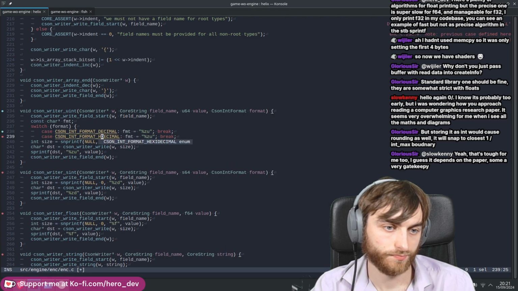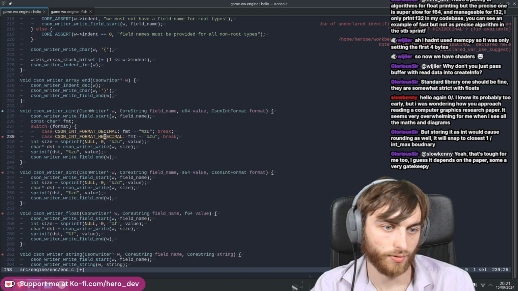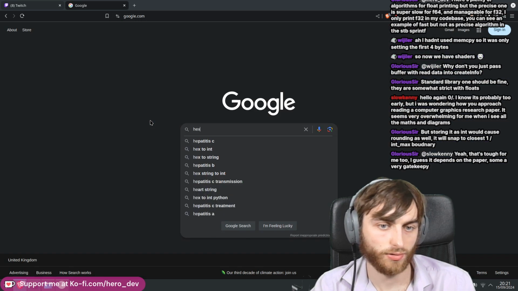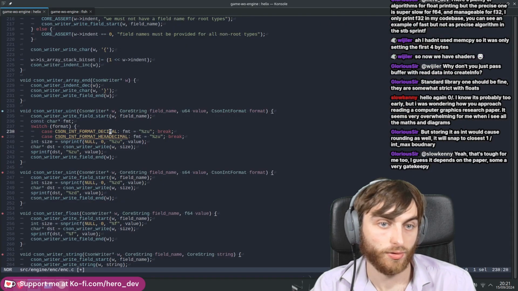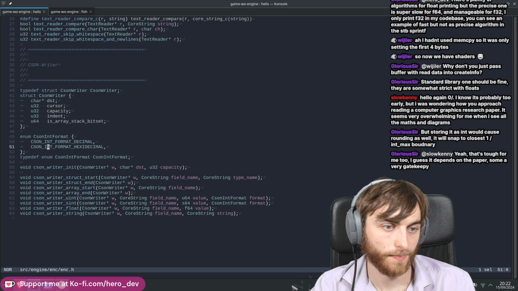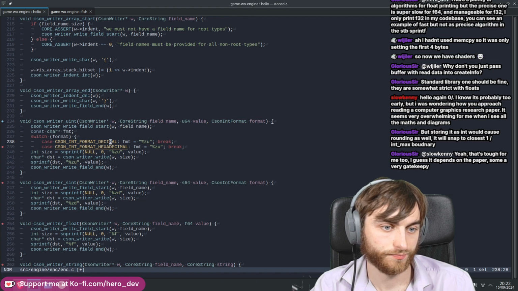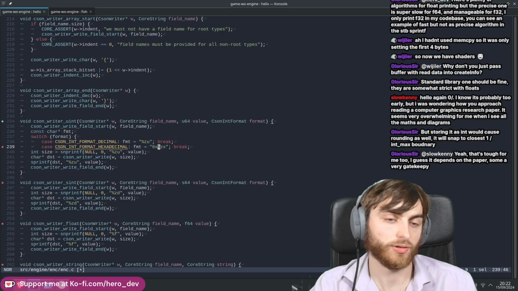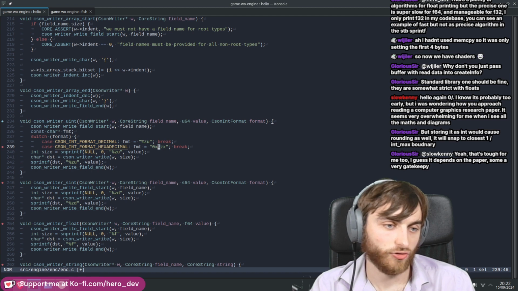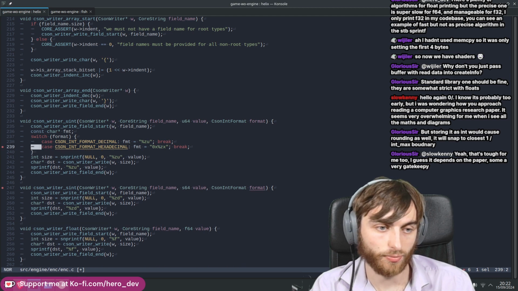Hexadecimal. Spelled wrong, didn't I? It's hexa, isn't it? Right, hexadecimal here. Whoopsie. Right, hexadecimal, so that'll be with an x instead, and we also want to prefix it with 0x, so we get it actually resembling a hexadecimal integer type.